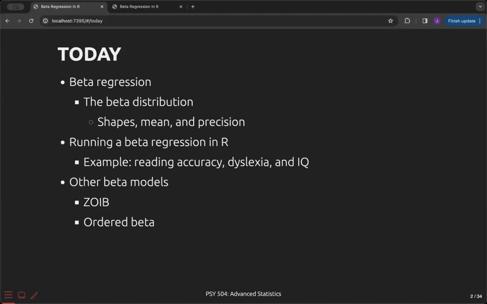So this week, I want to expand upon that and talk a little bit more about the beta distribution. And in order for us to do that, we need to talk about shapes, mean, and precision parameters. Then what I want to do is walk us through an example. So we're going to use an example that looks at reading accuracy, dyslexia, and IQ. And what I want to do is highlight how we can fit that model, interpret the parameters, and visualize that data. Then I want to spend a little bit of time talking about other types of beta models.